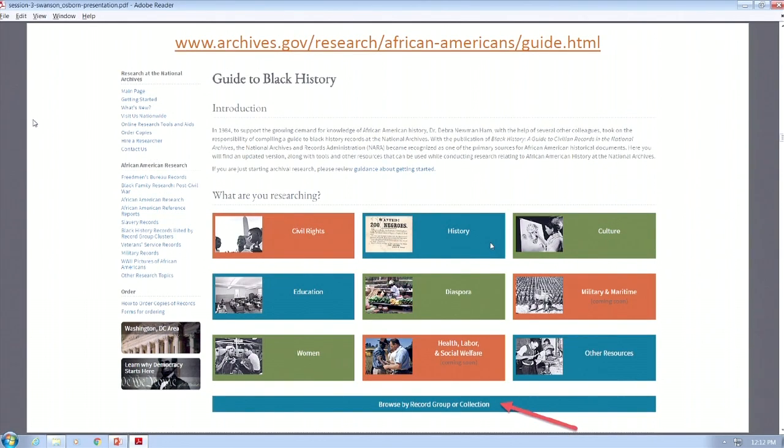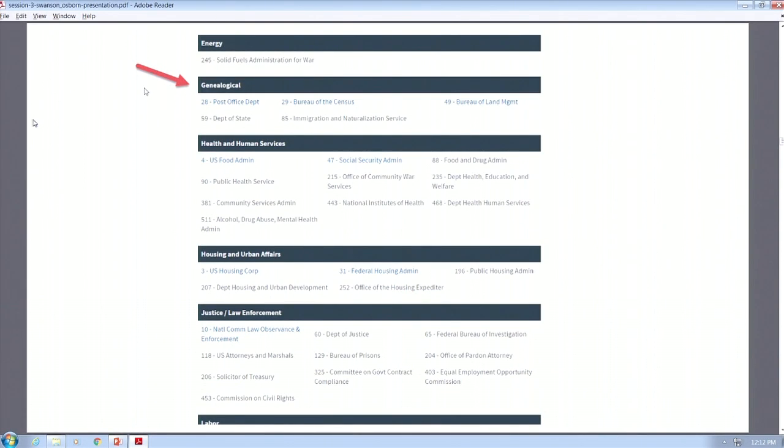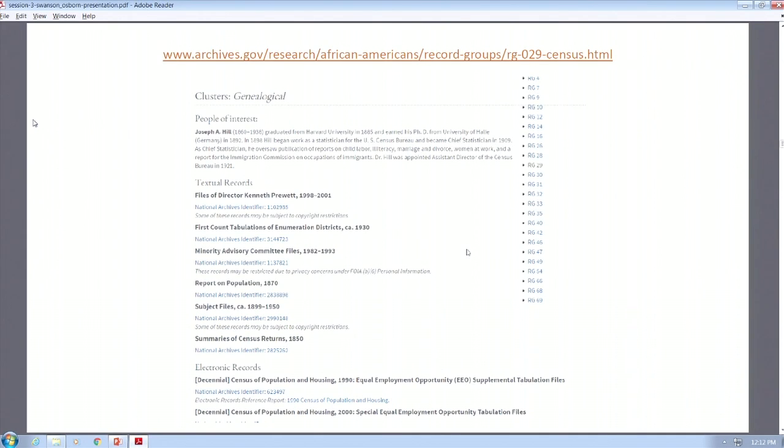I also wanted to show you that just last week we posted a whole new guide to Black history. There is some helpful genealogical information in this guide. If you click on Browse by Record Group or Collection at the bottom, it takes you to the different record groups organized by cluster. And in the genealogical cluster, as an example, I clicked on Bureau of the Census, and it takes you to a whole list of relevant series in the National Archives catalog. So this might be helpful for you.